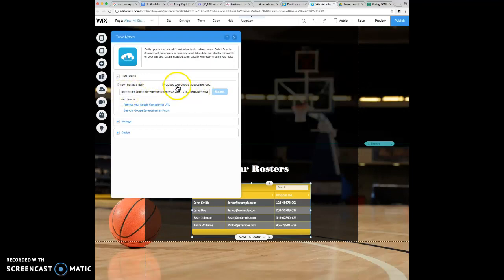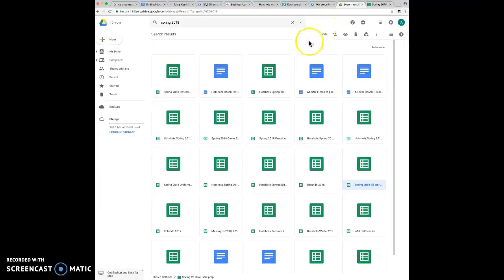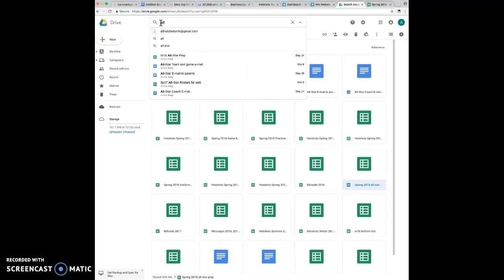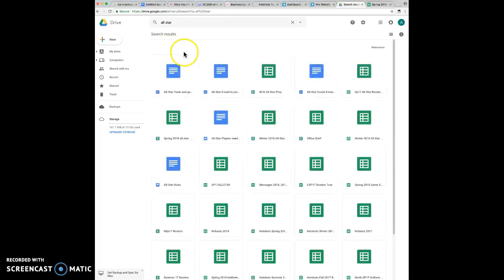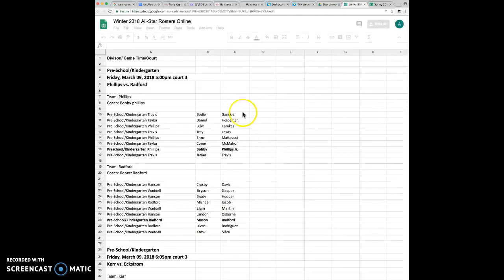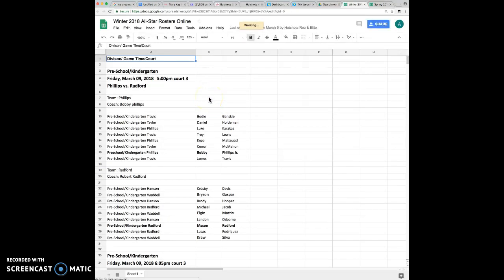So once you're here to upload your Google spreadsheet, you're going to go to your Google Drive, and I'll just find one. Just do all-star. Pick the Winter 2008 All-Stars. So here it is. And you have to make sure the division, that first and last name, the spring one has 2 spaces in it. It needs to be changed.